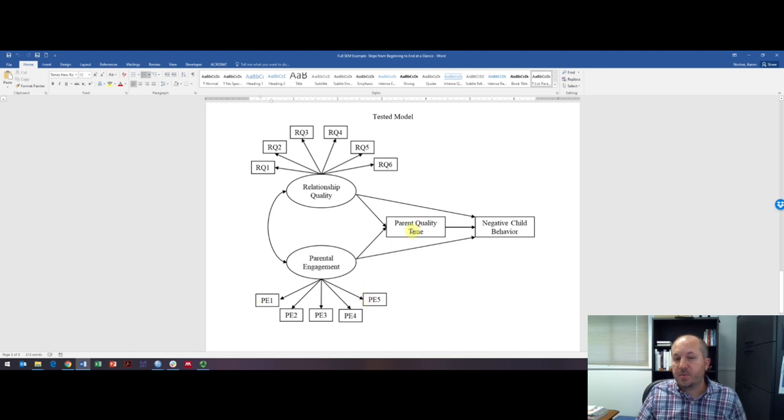And then we're going to keep parental quality time and negative child behavior as manifest variables. I could do the same thing with these and make them latent variables. However, for the purpose of this example, because I want to have latent and manifest variables in the same model, I'm going to be testing it in this way. And you can see we correlate our exogenous variables, and this is our tested model here.